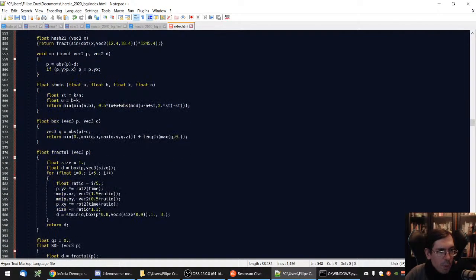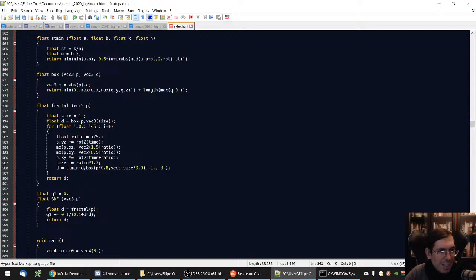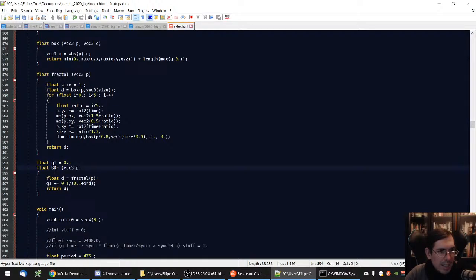So we hope we don't have any duplicates here on these functions. I have to check the fractal, the GL, and the SDF.